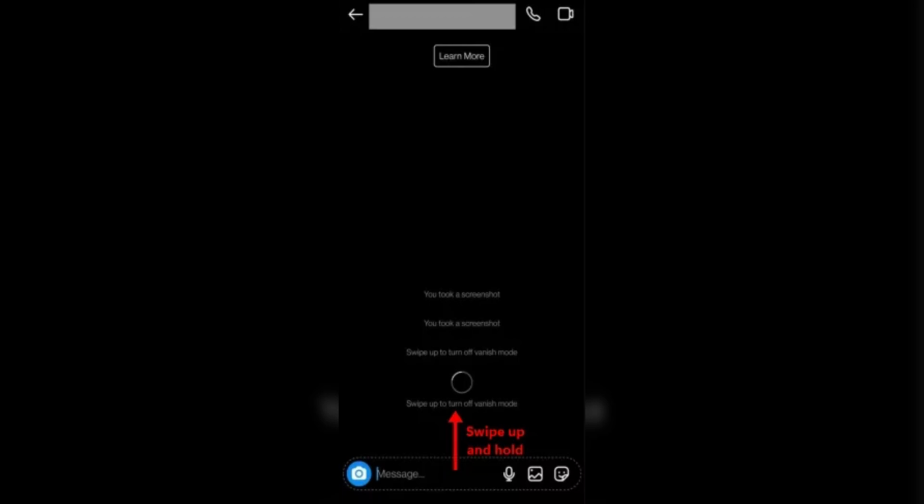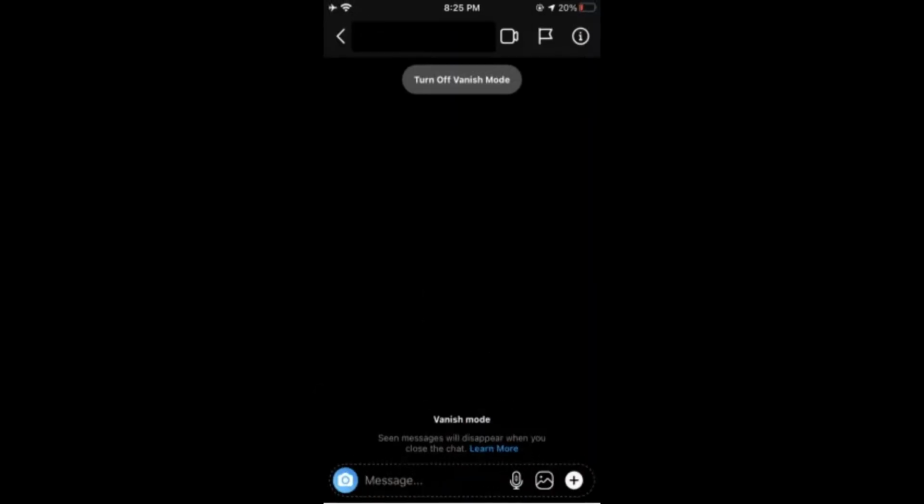For iPhone users, just open Instagram and tap the messages. Select the chat by tapping on it, then swipe up to activate it, then swipe up again to exit it. Once you complete these steps, Vanish mode will be turned off and your messages will no longer disappear after being viewed. And that's it guys, as simple as that.